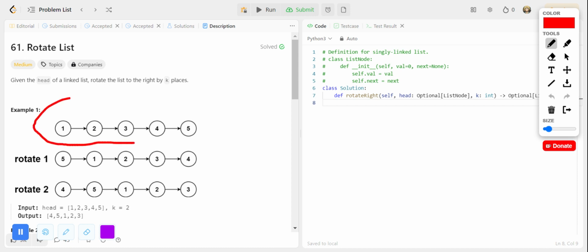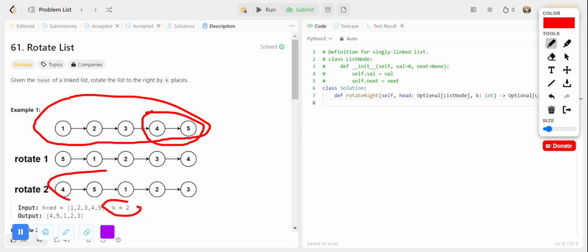As you can see, we have this linked list. We are given k equal to 2. So we are going to rotate the first two nodes from the right. We are going to take these nodes and bring them to the first part of our linked list. As you can see, they are in the beginning, and the rest of the linked list is going to be at the end, in this position.